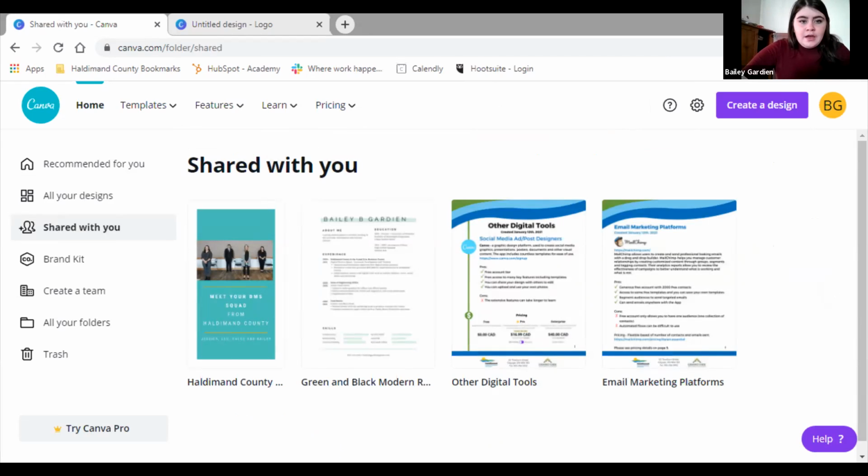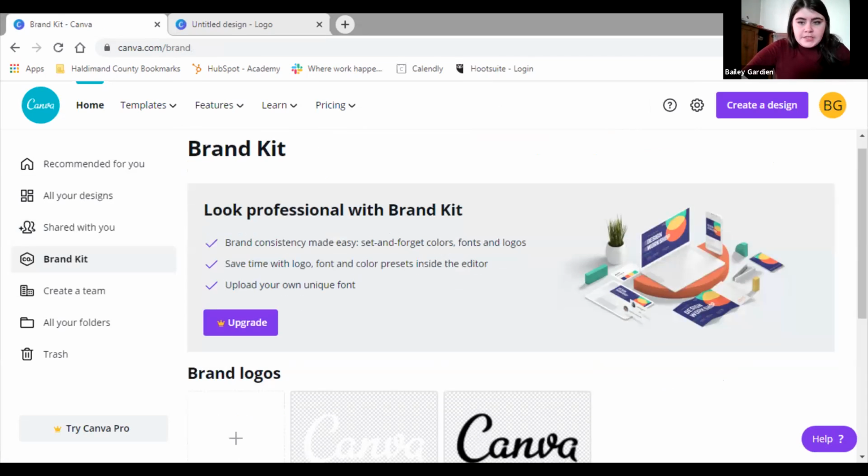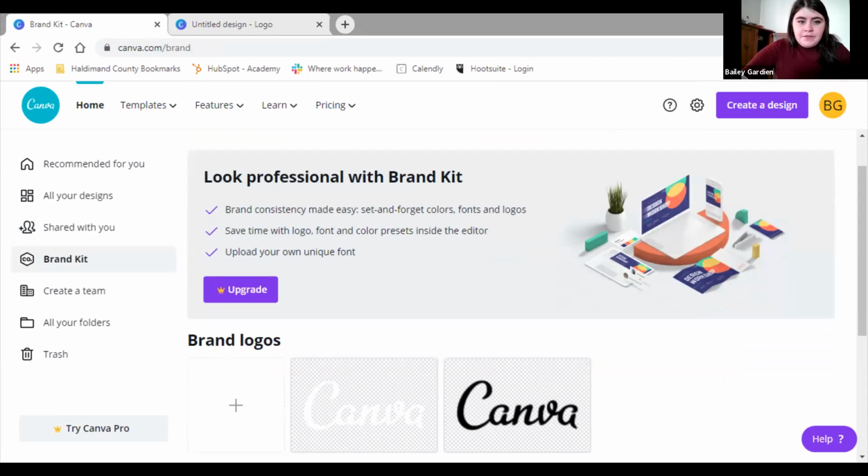Brand Kit is a pro feature where it's like if you have a consistent logo, color, font for your company, a brand kit will automatically put those onto the template that you're using instead of you having to make it yourself. It would be a good feature if you're making a lot of content with your specific logos and your specific colors and fonts. But again, it's not really necessary for you to have if you're just making posts for social media.